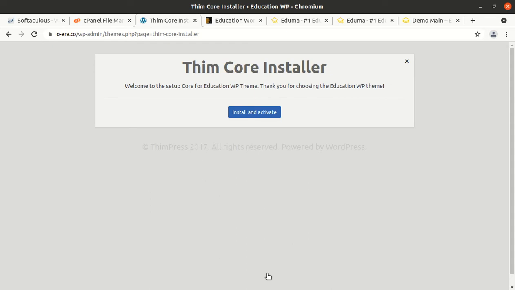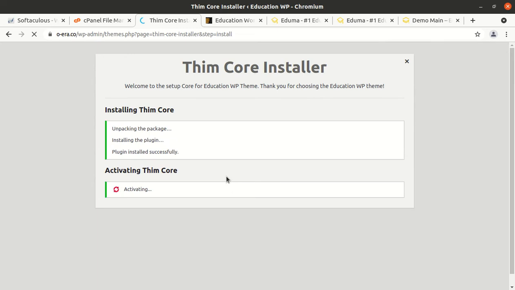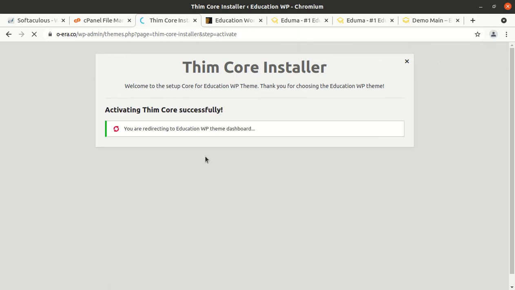Upon activation, we landed on the welcome page of Aduma, which says the theme core installer should be installed and activated first. Let us do this. It has been installed successfully, and now it is activating theme core. Now it has been successfully activated. You are redirected to the Education WP theme dashboard.